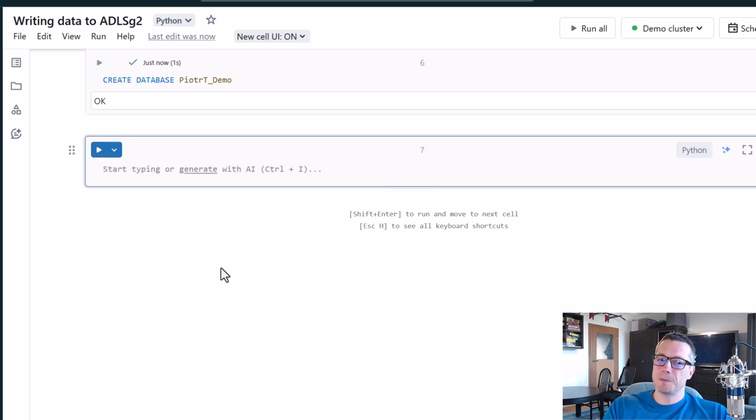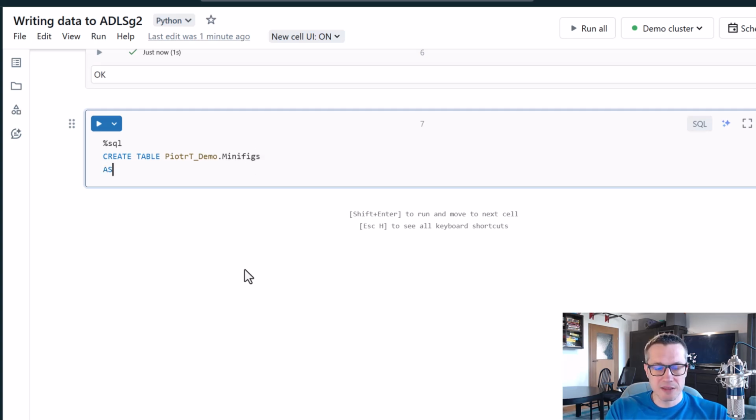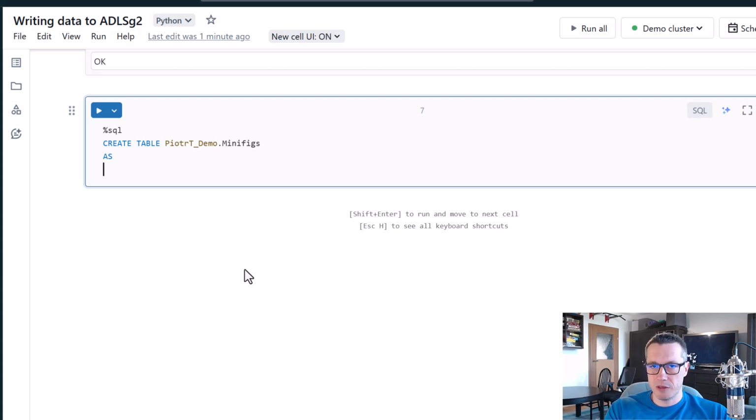And then, since we have our database created, let me create a table. So again, let's switch to SQL and let me create a table. So create table. I will indicate which database I want it to be put in. So it was Piotr demo. Dot. Let me then give a name of my table, like minifix as, and then let me write a query that will populate the table.